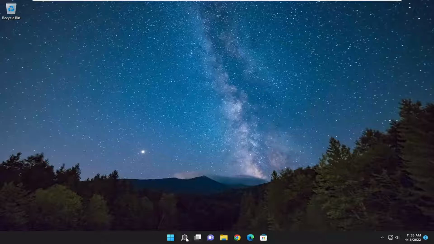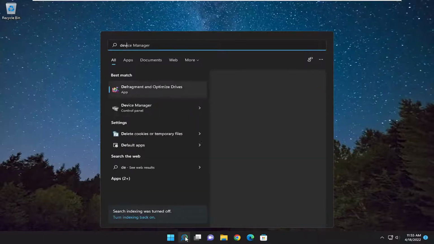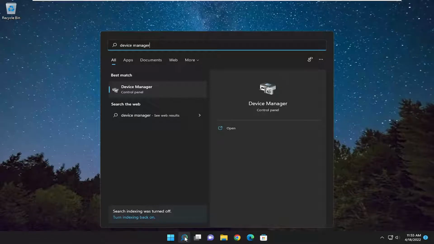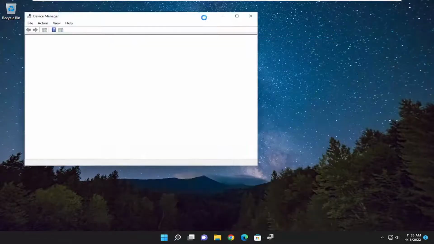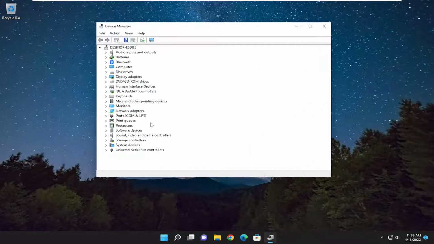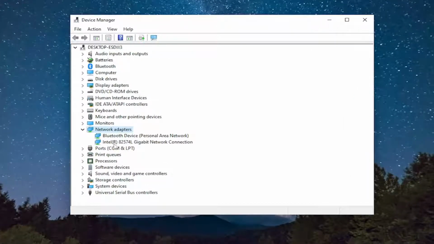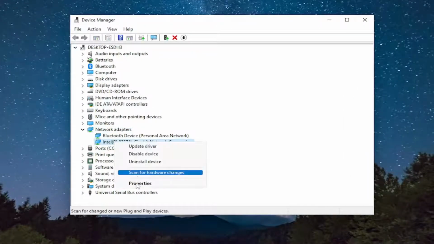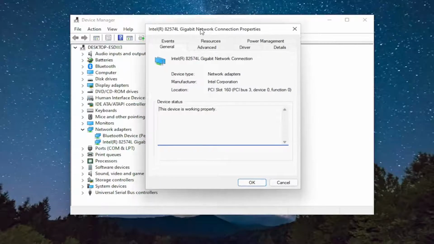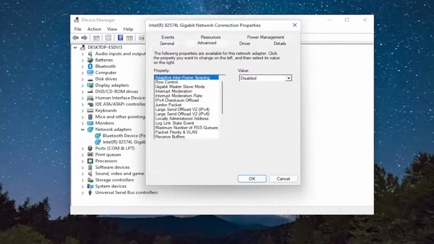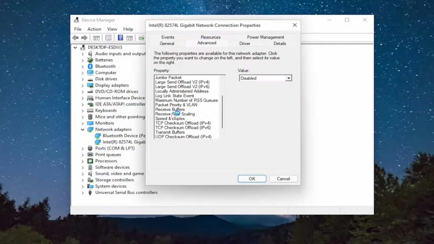So we're going to start off by opening up the search menu and typing in Device Manager. Best result should come back with Device Manager. Go ahead and open that up. You want to expand the network adapter section, so double click on it and right click on your network adapter and select properties. You want to select the advanced tab and then select where it says preferred band.